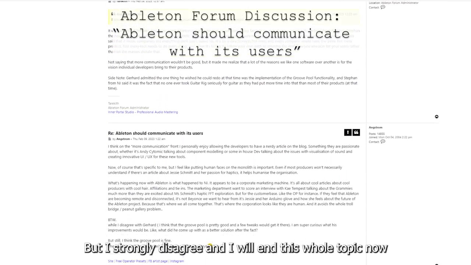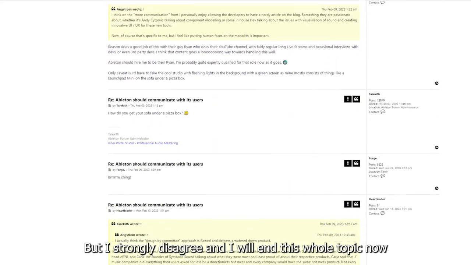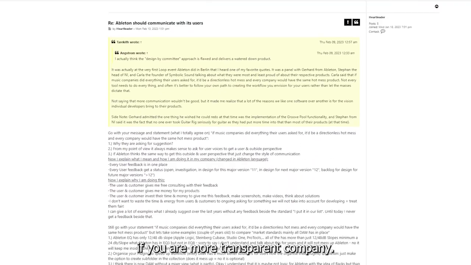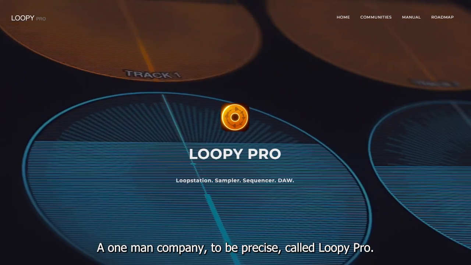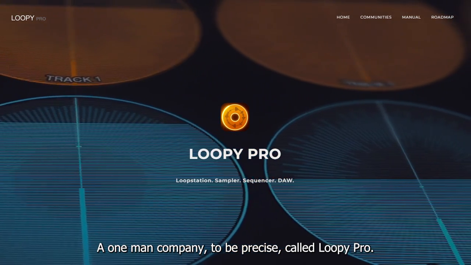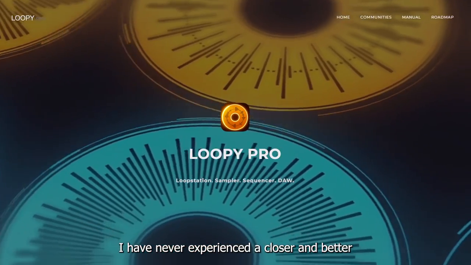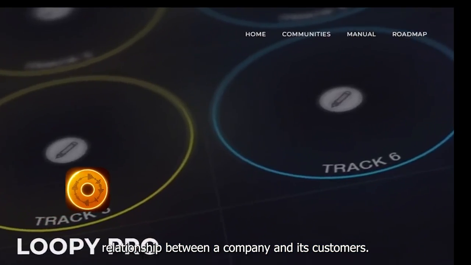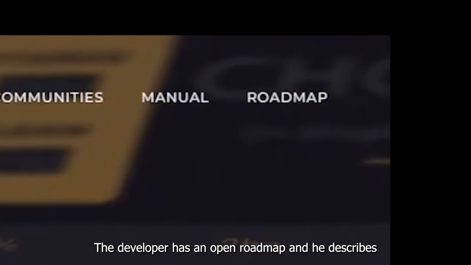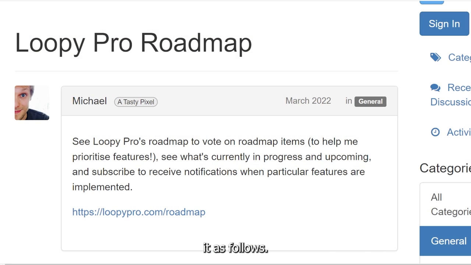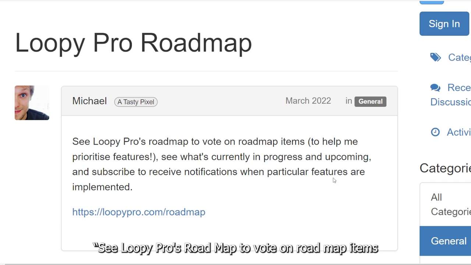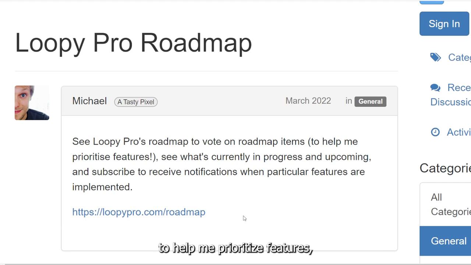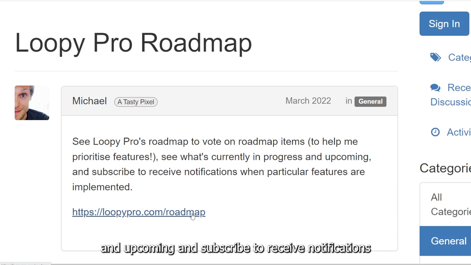But I strongly disagree. And I will end this whole topic now with a prime example of how things can work out if you're a more transparent company. A one-man company, to be precise, called Loopy Pro. I have never experienced a closer and better relationship between a company and its customers. The developer has an open roadmap and he describes it as follows: "See Loopy Pro's roadmap to vote on roadmap items to help me prioritize features. See what's currently in progress and upcoming and subscribe to receive notifications when particular features are implemented."